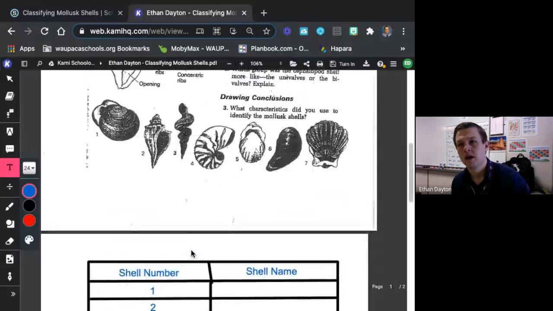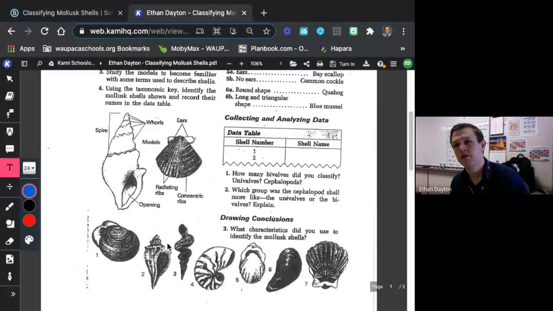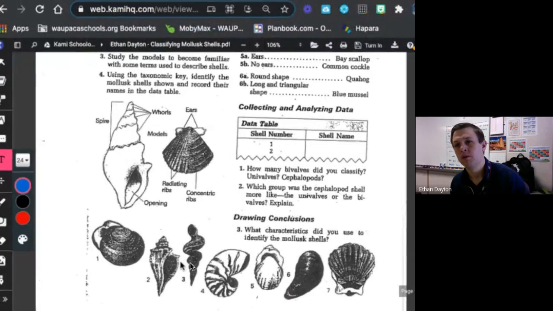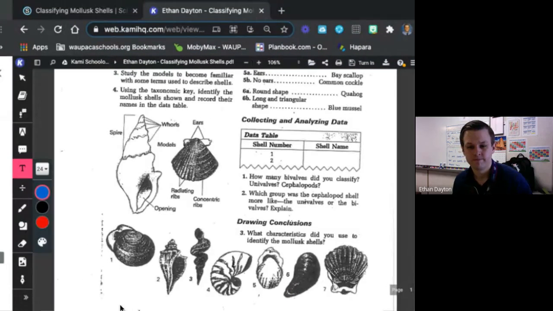Now, I would say if we look at the rest of these here, does that look round or more triangular? What do you think, Riley?